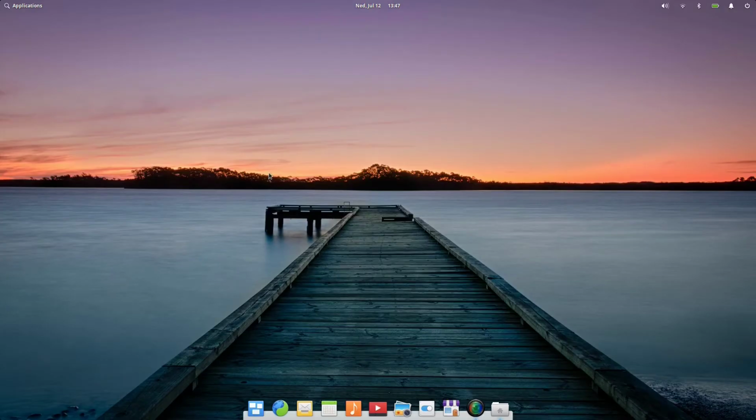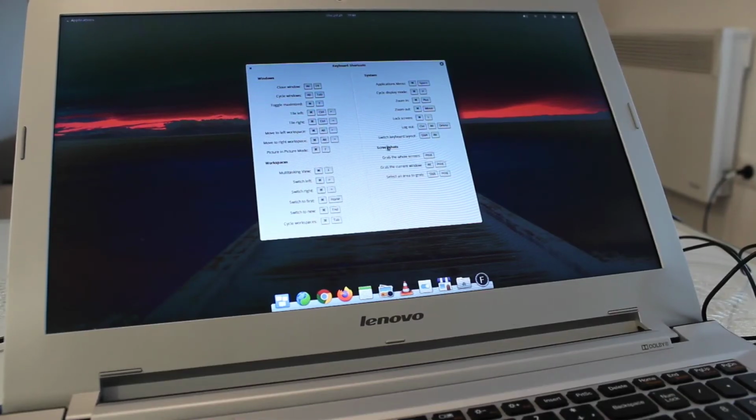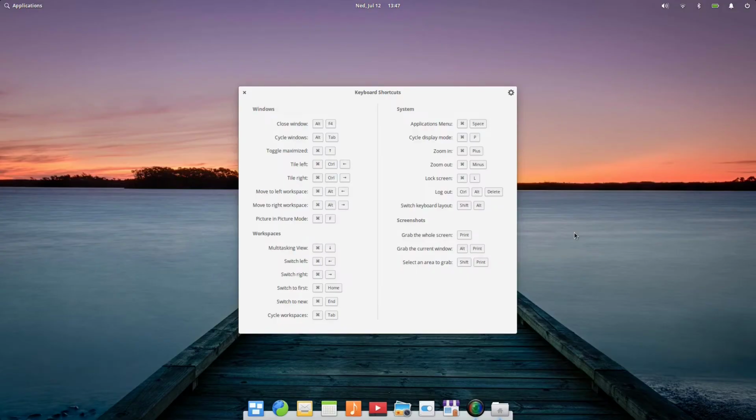To improve your workflow in Elementary OS and its Pantheon desktop environment, you'll need to learn about keyboard shortcuts. You'll find those by pressing the Super or Windows key.